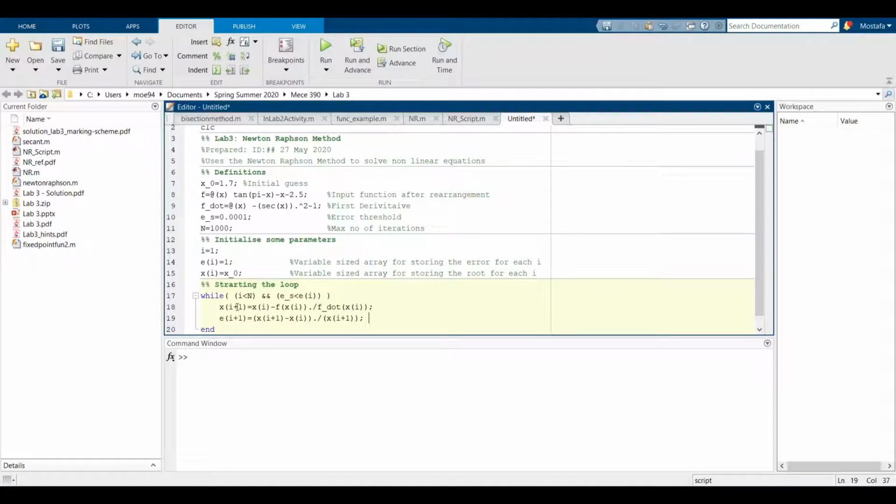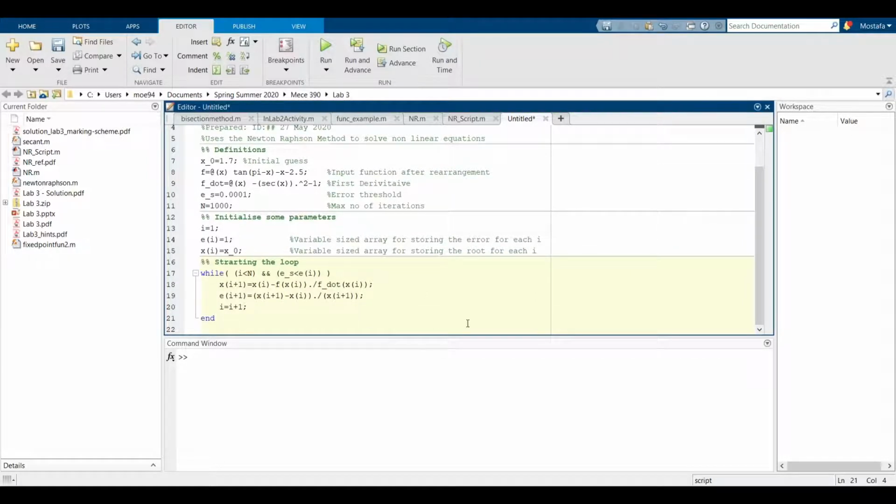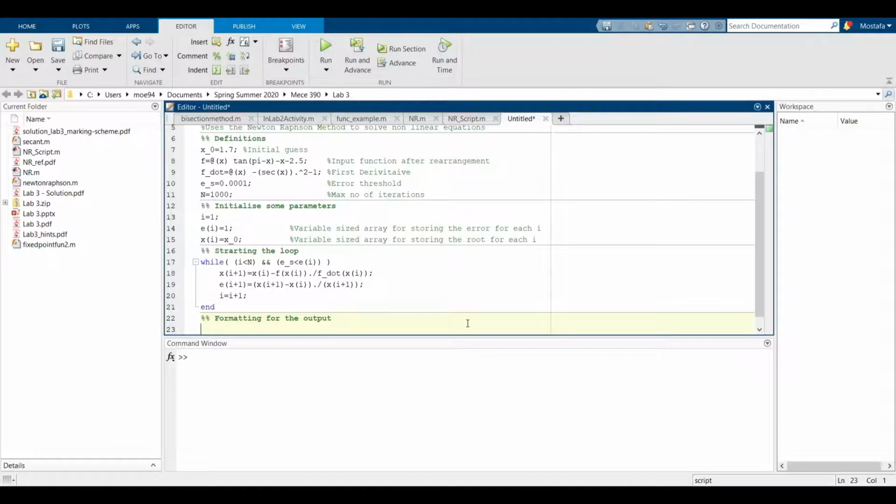So like I said, these two parameters are variable sized arrays. With each execution of the loop, you'll be storing a new element in the array, and we'll need to update the value of i. And then we need to do some formatting for the output. I will be producing the results in a table, so I need to define a new array just to record the number of iterations that we had, because i was just a single variable.